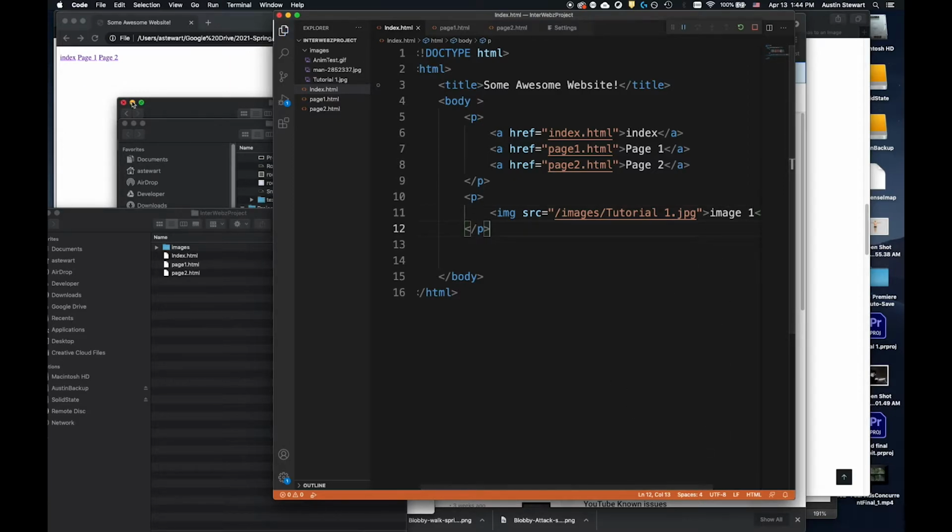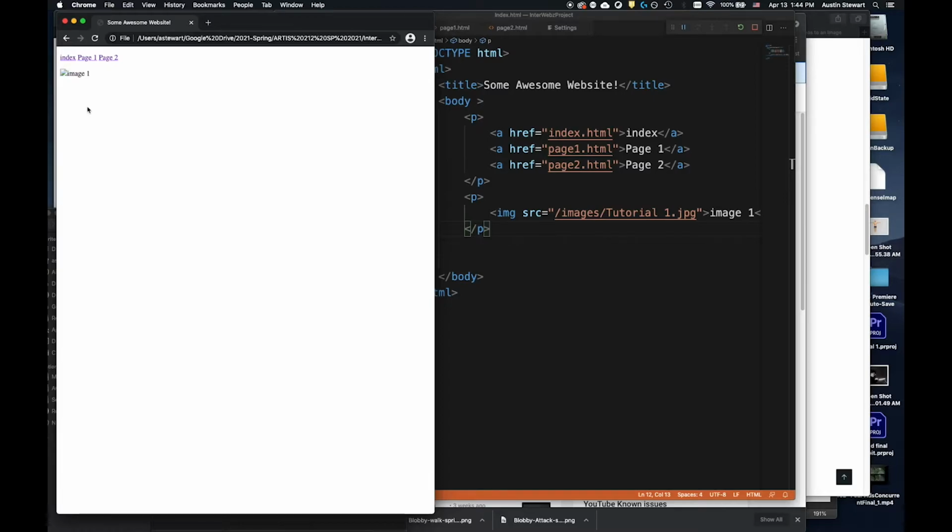So I'm going to save this. I'm going to come here, I'm going to render, and you'll see it's broken. Something isn't right. Now, what is going on and what's wrong with this?